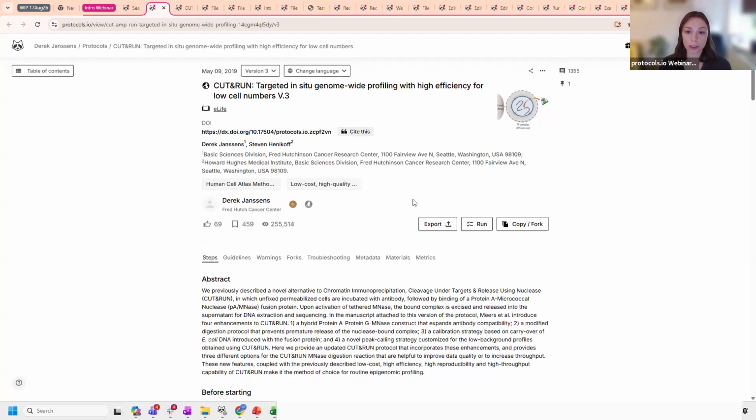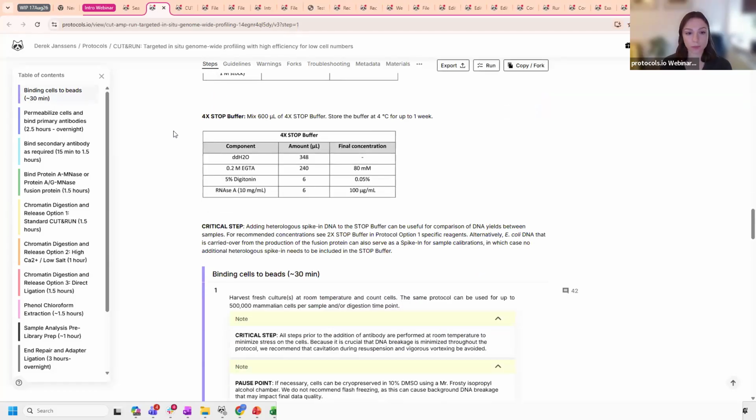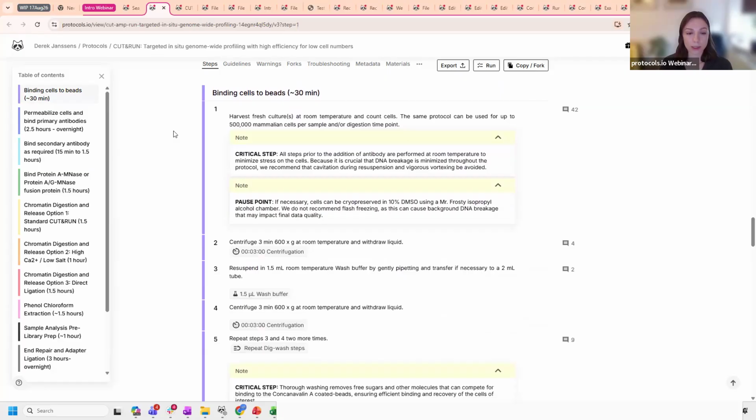We can also see some of the options here, which I'll talk about a little bit more in a moment. But let's go down via the table of contents to the steps of the protocol. And so we can see it's in this very structured format that's instructional and step by step. And there's lots of nice notes and context there so that people can reproduce that method.